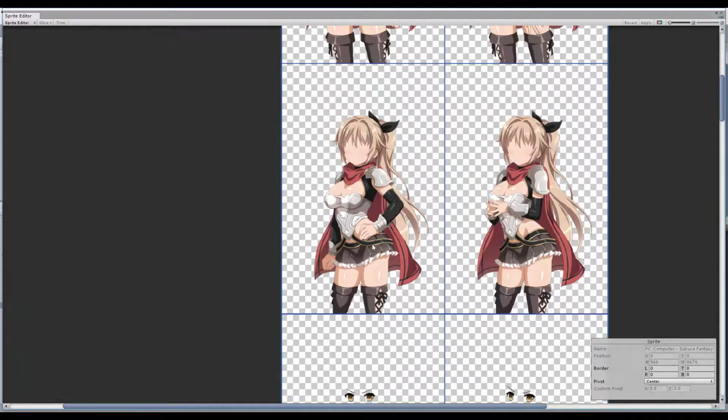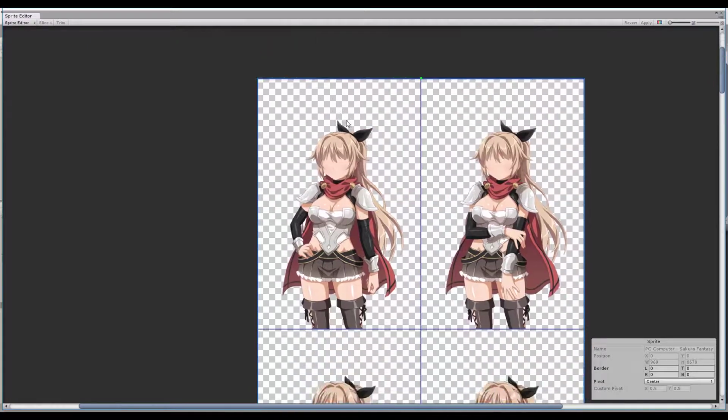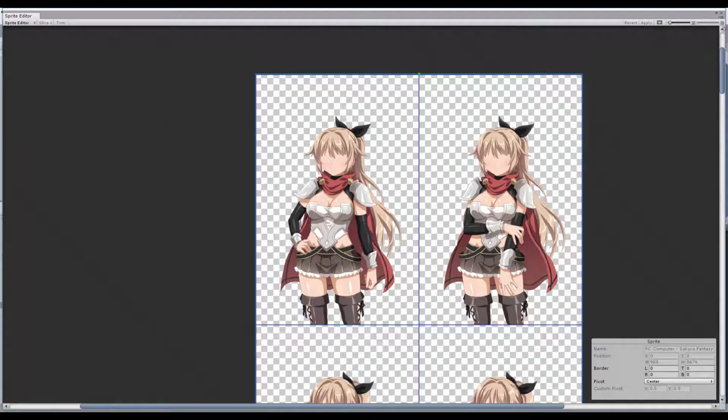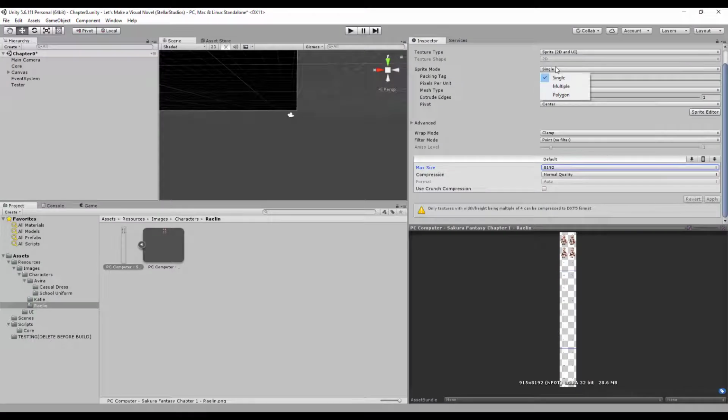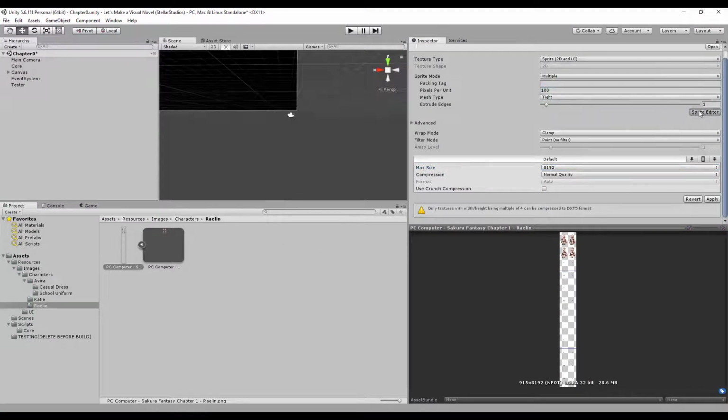Alright, so now comes the fun part of splitting the character. But actually, I'm still in single sprite mode, so I can't really do anything here. So let me go ahead and change this to multiple mode. And apply.